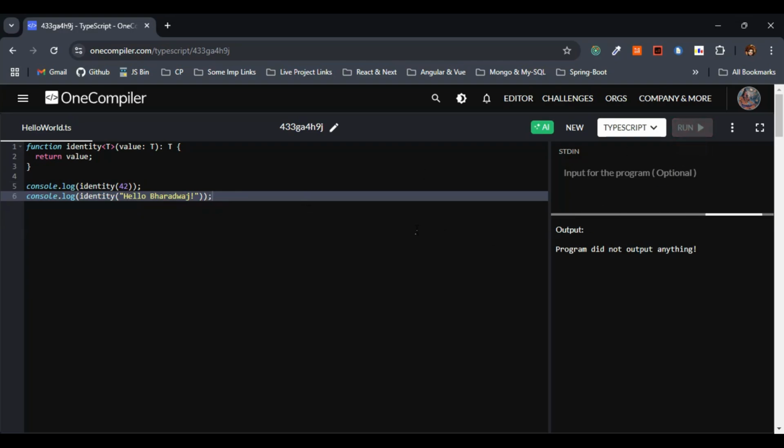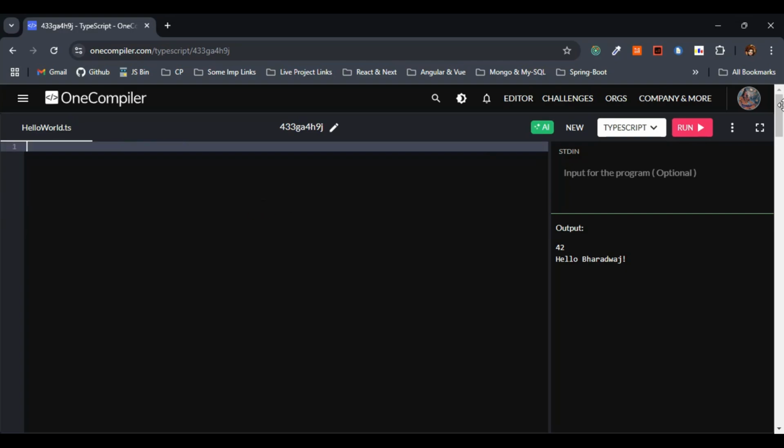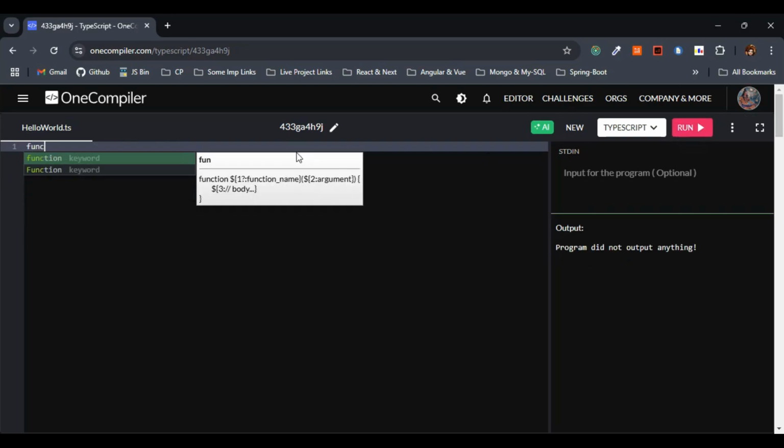Let's try to run the code. So yeah, we are getting the output 42 and hello Bharadwaj, which is absolutely correct. I hope the concept of basic generic function is completely clear. Next, let's go with the generic constraints, right? So I'll quickly delete this one. Let me quickly come here.